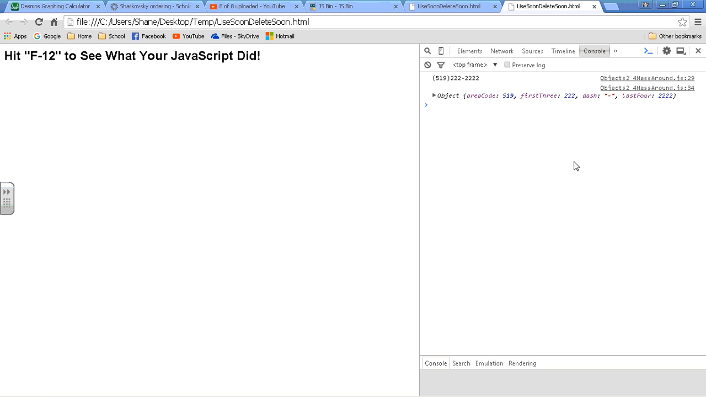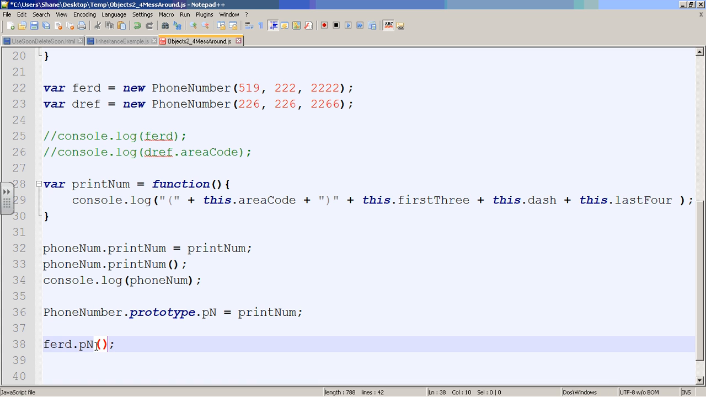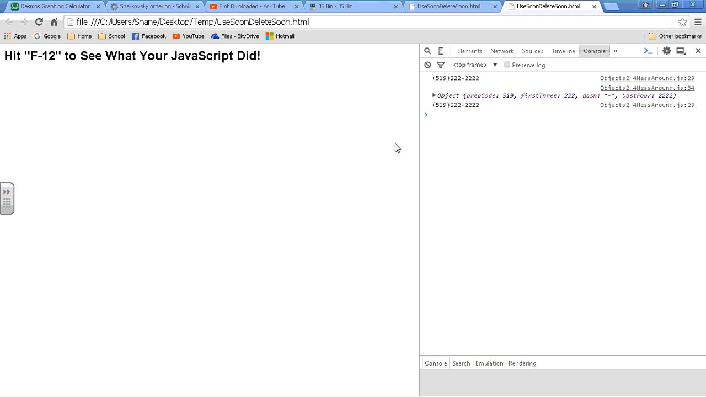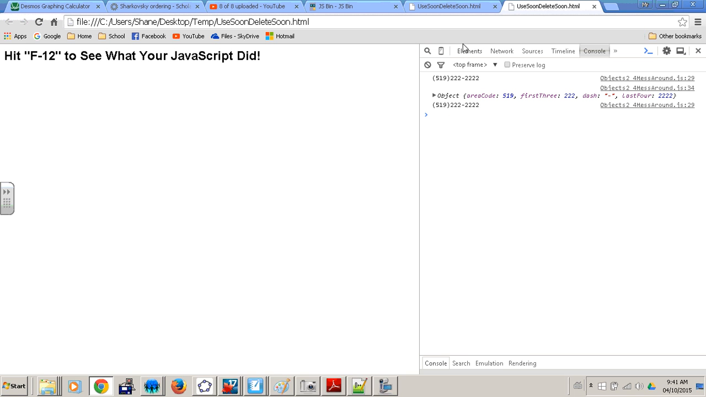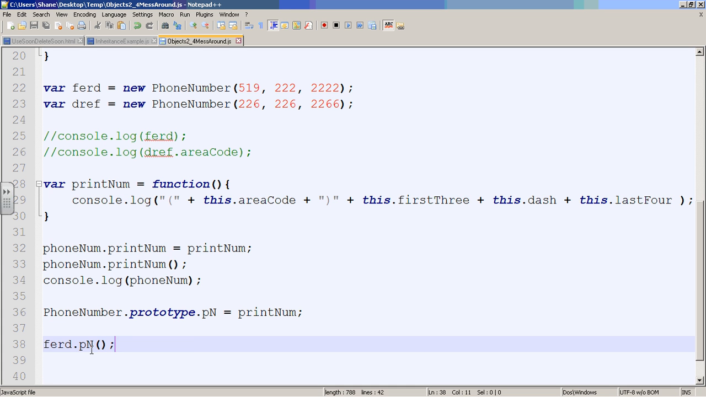Let's see. Okay, and there was the first one, and then what did we do there? Object area code. Oh, maybe that didn't work. Let's see. Oh, I think that worked. PN printed out, this will actually run the function, I believe. Let's try that again. I forgot my brackets. There. So that prototype line attached my function, and this piece of code ran the function.